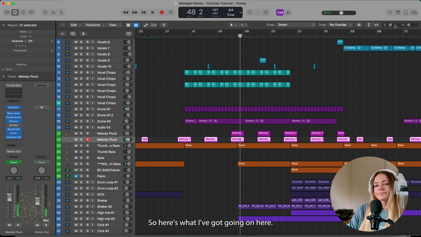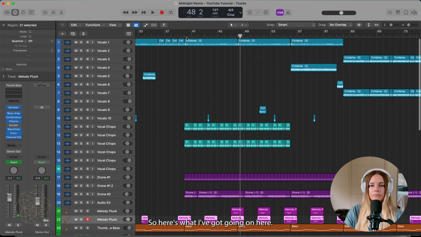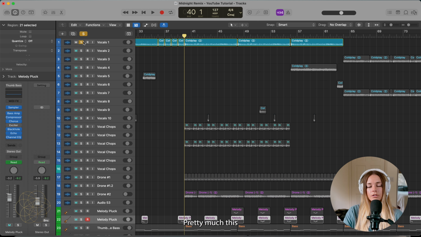So here's what I've got going on here. Pretty much this part of the Coldplay song has no vocals. It has the original melody and stuff, and so that is going the whole time. I'm just gonna loop this so that we can keep listening to it.